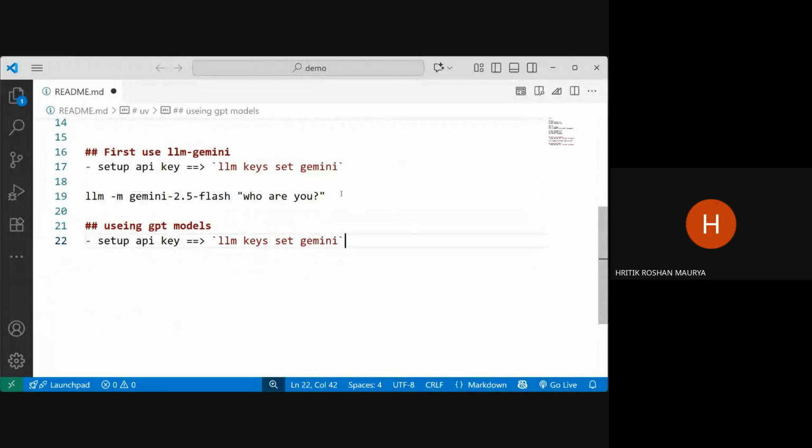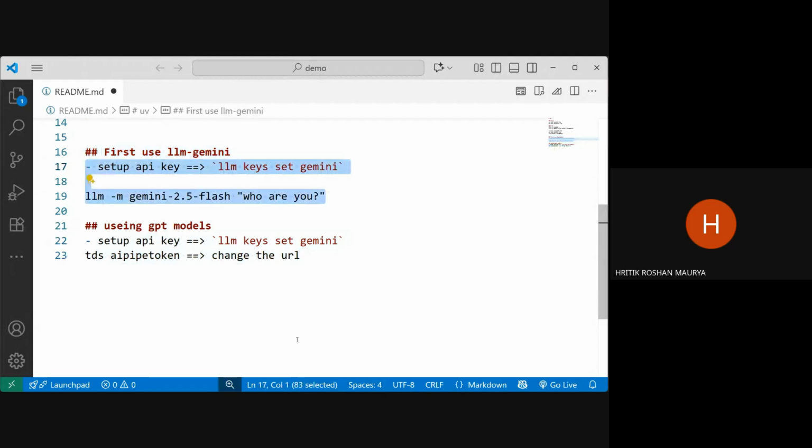So the first step is to set up the API key. But the problem with the GPT models is that you need your own API key. But if you are using our AI Pipe token, our TDS AI Pipe token, to use the GPT model, then you need to change the URL. We will discuss both of the steps. But the first thing is Gemini setup is very, very fast. So we will do this part first.